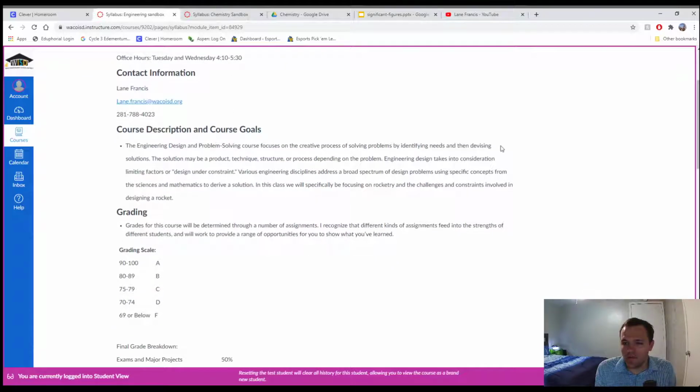All right, here we've got the course description and the goals. It says the course focuses on the creative process of problem solving by identifying needs and then devising solutions. So basically, we're going to learn about the engineering design process and how to design when you have constraints placed upon you and how to solve problems.